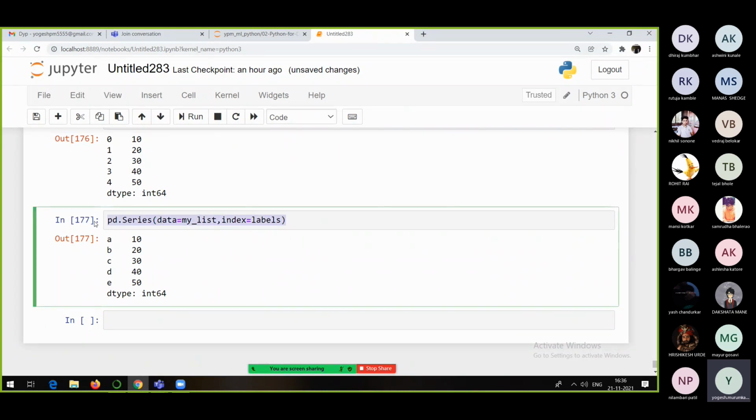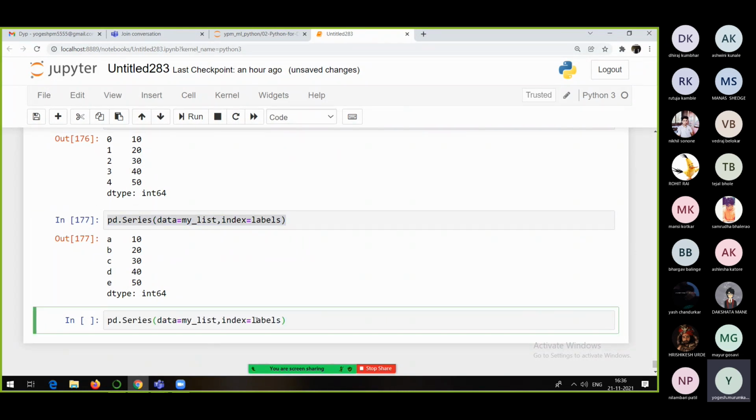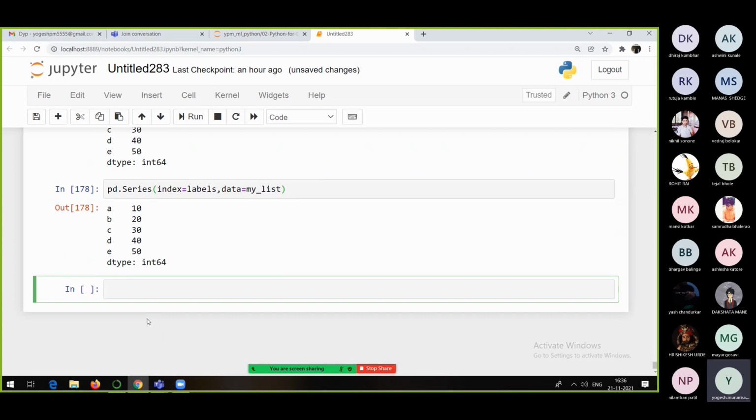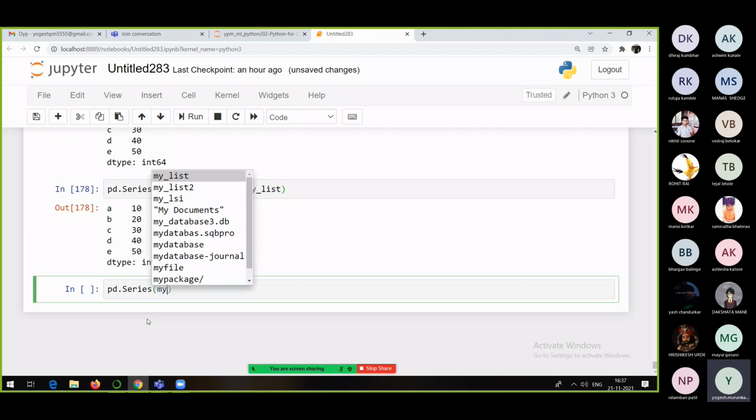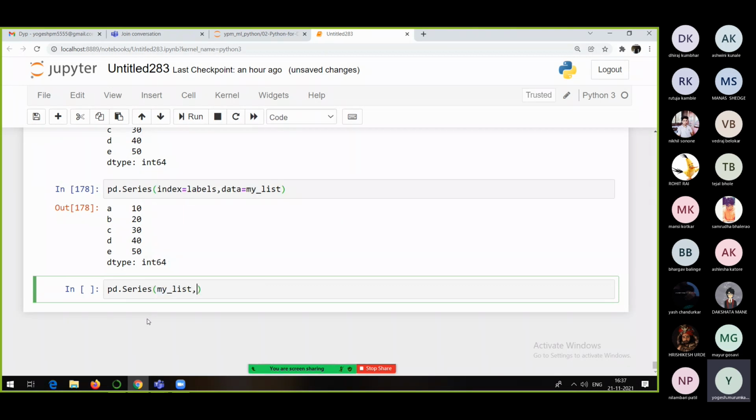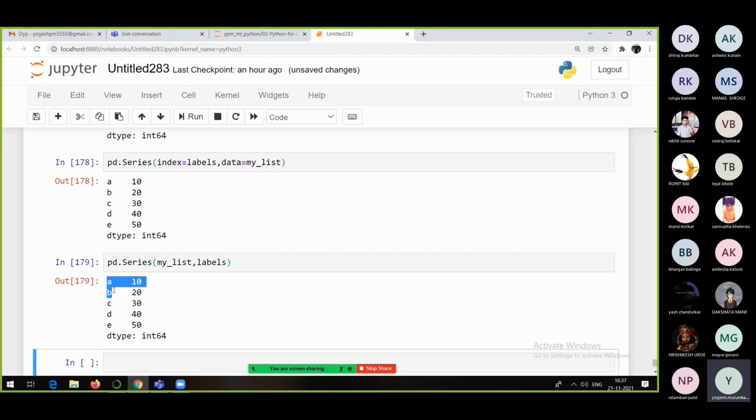Even if you would have written it like this, index first and then data next, that will also work. But in that case, you will have to specify what is index and what is data. This will also work the same. Or otherwise, if you do it like this, pandas dot series of, simply write my list, that is this data, and label is the index. So it will by default understand that the first argument is always data, the second argument is always index. So A, B, C, D is the index and this is the data.